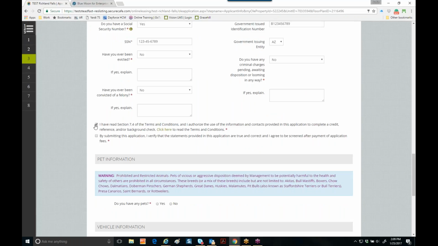There are two boxes they'll have to check right here. One of them is just terms and conditions for Yardi and Rent Cafe, and the other one is acknowledging, by submitting the application, that all the information is true, and they realize that they'll be paying an application fee at the end of this process.